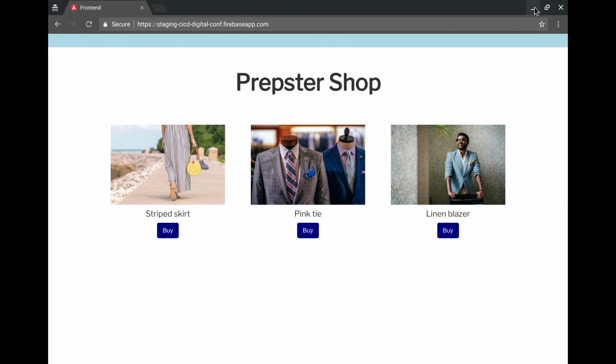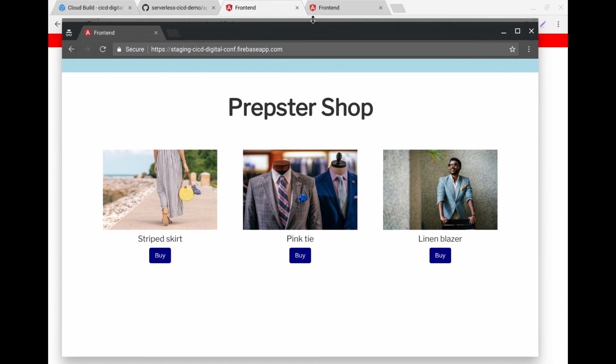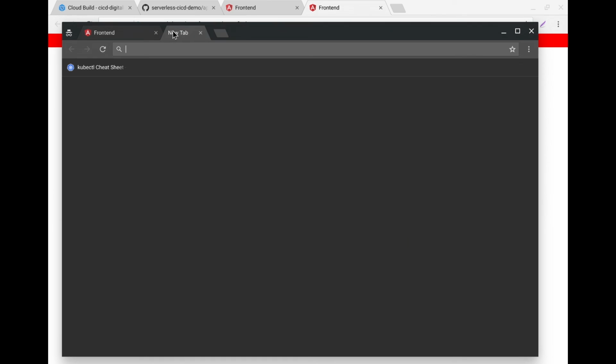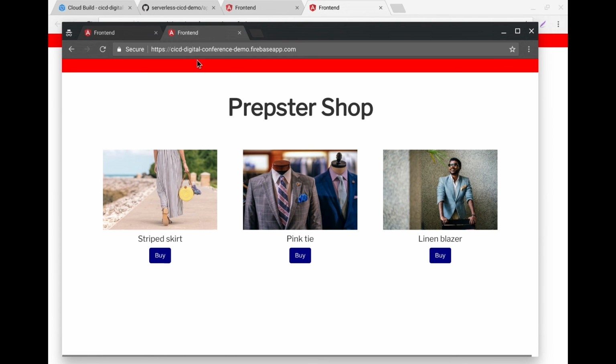So now we're seeing that this staging application is showing a light blue background. And if I just go ahead and go to my production environment, we'll see that this is still showing bright red. So we've successfully staged this change, and now I reach back out to UX and ask, hey, does this look good?